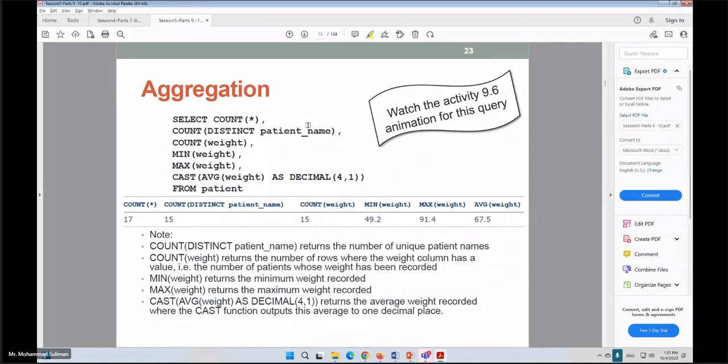So if there are 2 patients having the same name, it will be counted as only one. If there are 3 patients having the same name, it will be counted as only one because of the distinct. Okay. So you can see the result of this. Total patient is 17. Distinct of patient name is 15, meaning that there are 2 patients having the same name as another patient. So those 2 will be counted as only once.